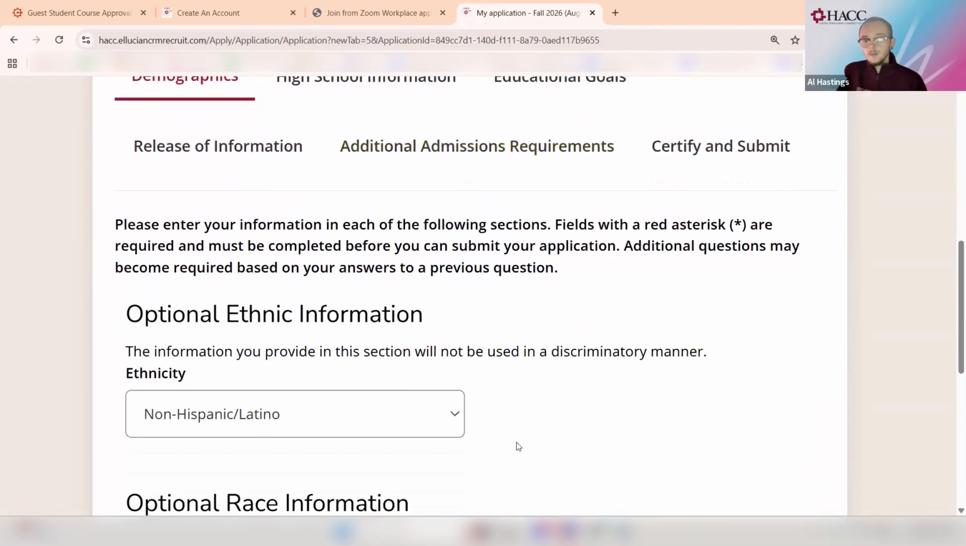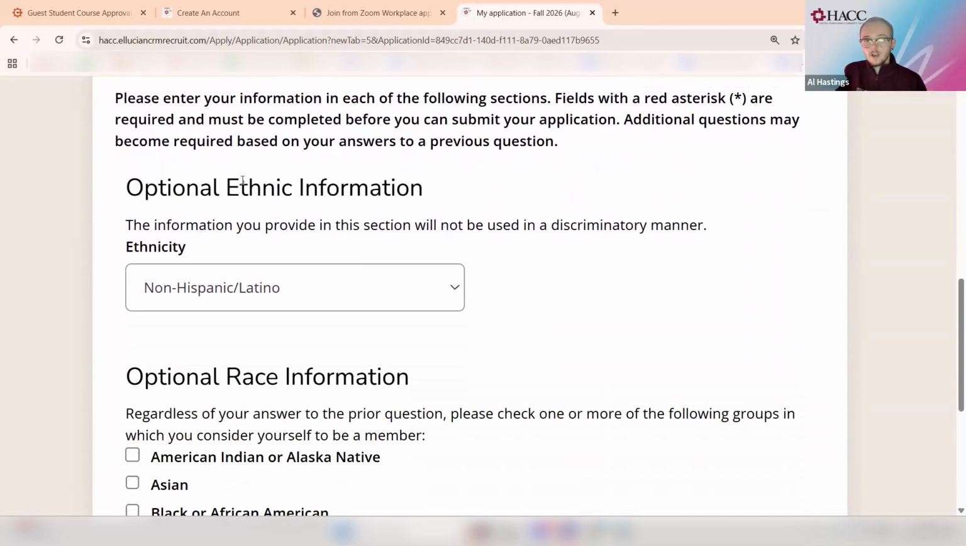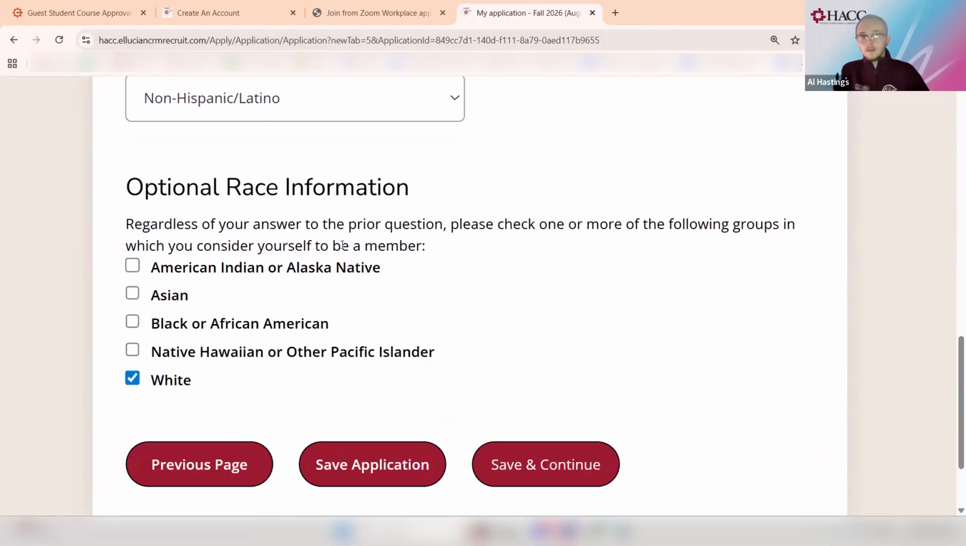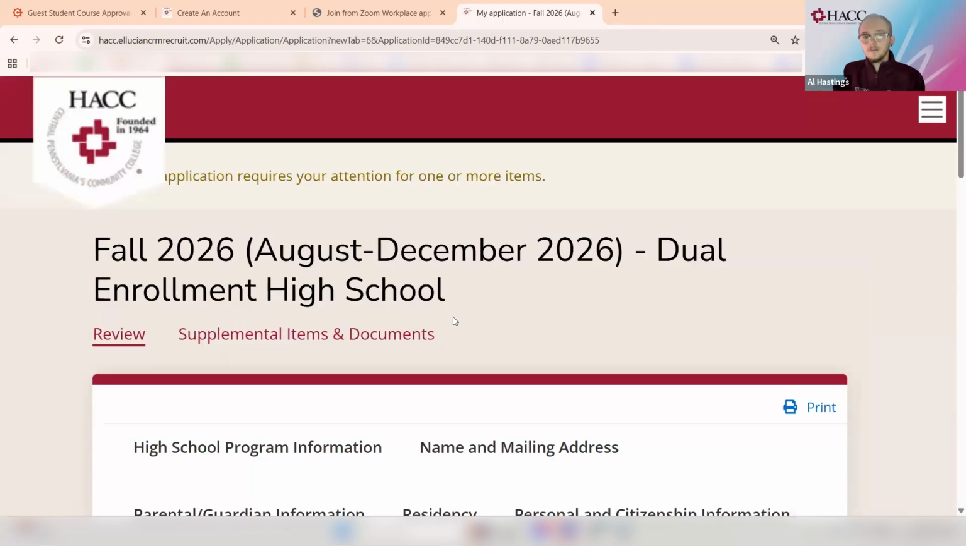This page is optional, but if you would like to fill it out, you can choose your optional ethnic information between Hispanic or Latino and non-Hispanic or Latino. And then you can also fill out your race information. You can select as many or as few of these boxes as may apply. Again, this is completely optional, so you can also leave this page blank. And then select Save and Continue.